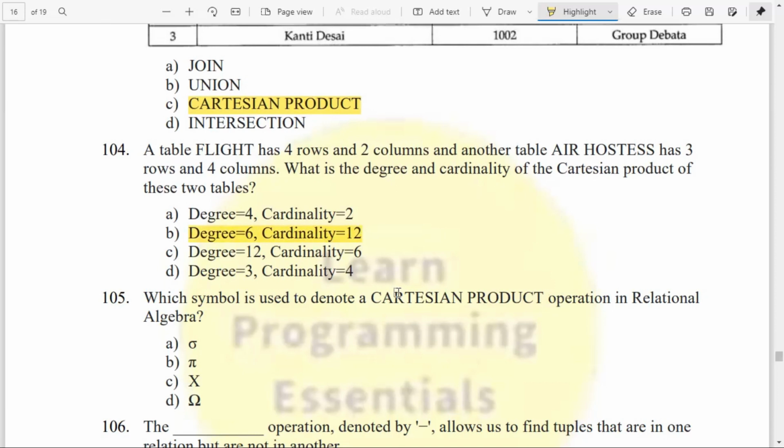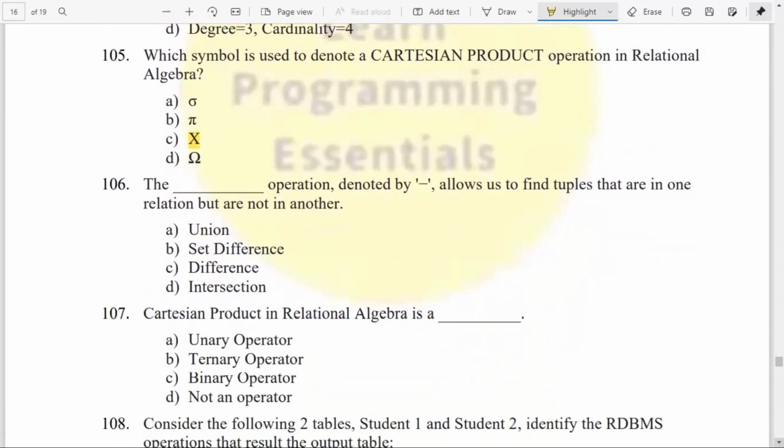What is the symbol used to denote a Cartesian product operation in relational algebra? It is the cross or multiply operation. The dash operation denotes minus, which allows you to find the tuples that are in one relation but not in another. That means set difference. Set difference is the operation denoted by minus. The Cartesian product in relational algebra is a binary operator because you need two tables, isn't it?